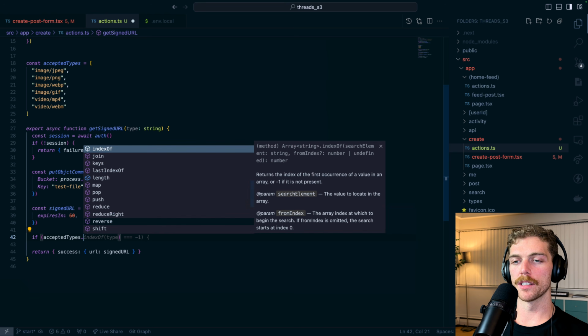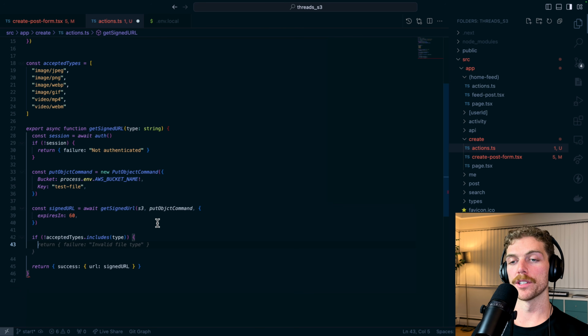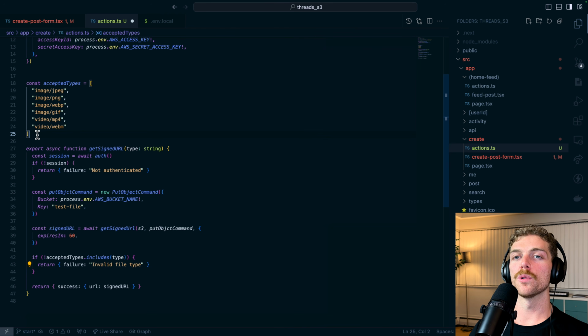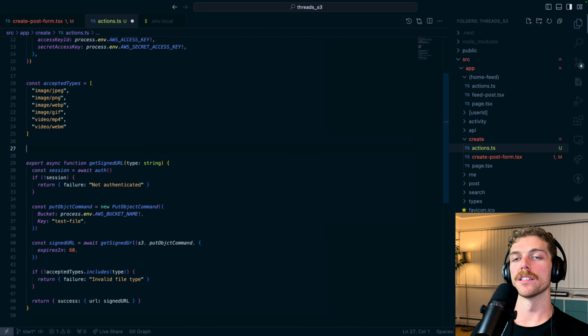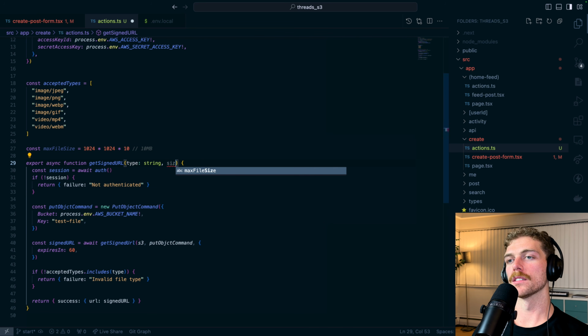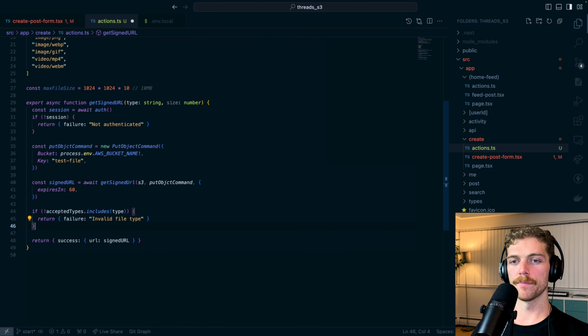If accepted types does not include the type of the file they're trying to upload, it's an invalid type. We can also check for the size. So let's say we have a max file size of 10 megabytes. Is that actually 10 megabytes? I think, yeah, okay. Then we can also have the client pass in the size. I'm going to make that a number, and we can double check that.